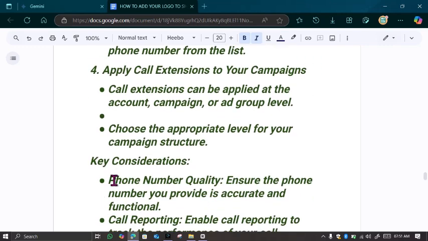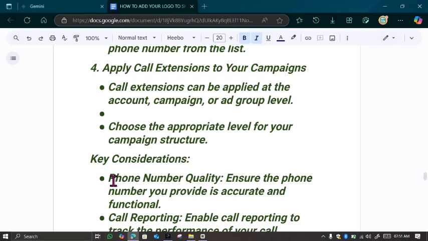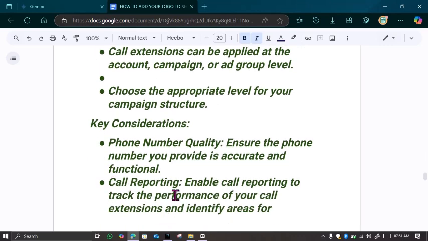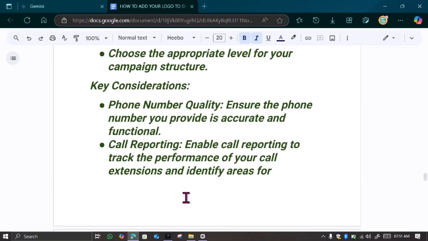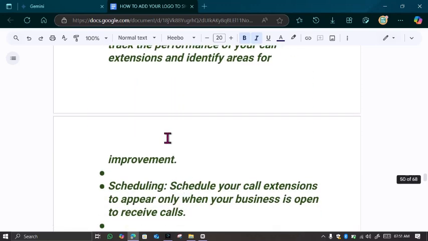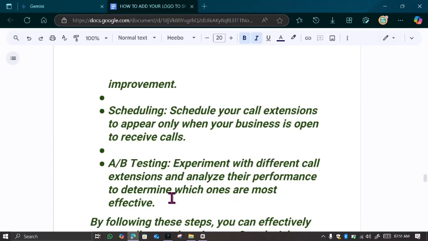These are the considerations that are key. The phone number quality. So ensure the phone number you provide is accurate and functional. Also, it is advisable to enable call reporting to track the performance of your call extension and identify areas for improvement. Also, it is recommended to schedule your call extensions to appear only when your business is open to receive calls. Don't forget to experiment with different call extensions and analyze their performances to determine which ones are most effective.